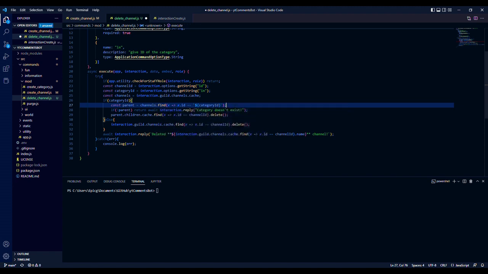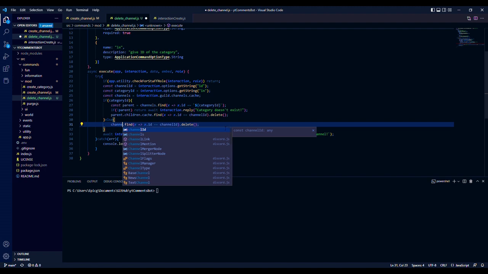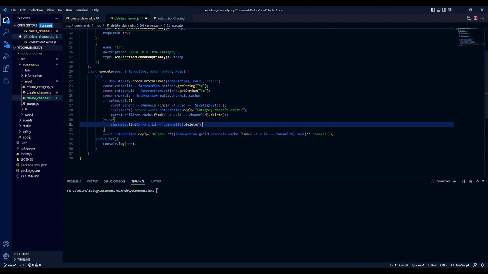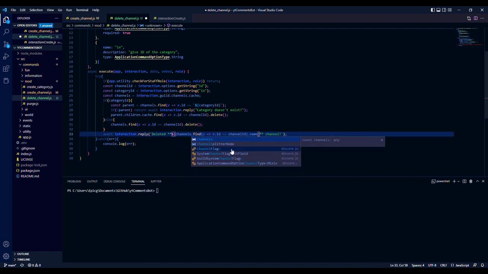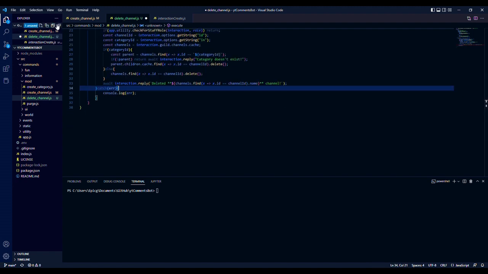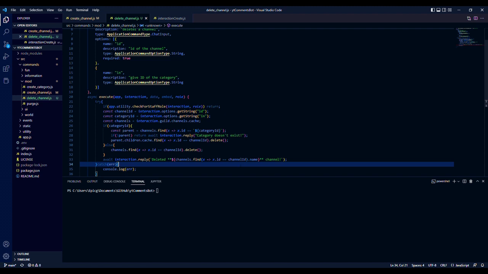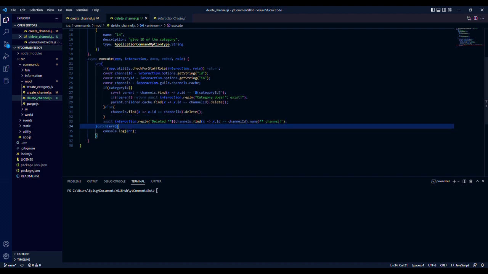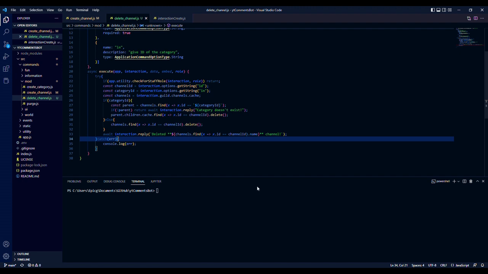This one I'm not worried about. We're not really repeating that right here. Channels.find, and right here channels.find, and then find it by the ID, channelID.name, because once you find it, now you can use its properties, and we want to get the name to put into here, and that's it. That's all that does.